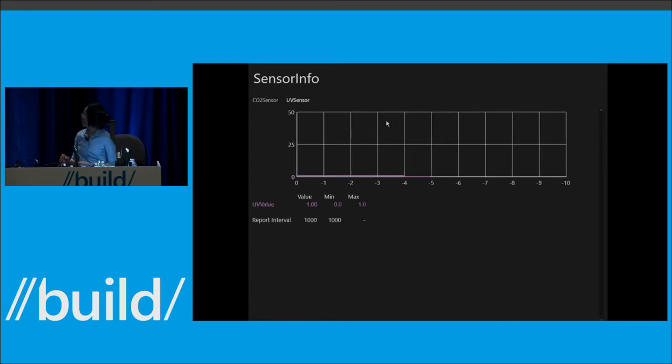So this is the UV sensor app. It actually uses the custom sensor API. It sets the report interval, which is how frequently you want the events. 1,000 means 1 second, so this is in milliseconds. And right now the UV levels are very low, and we're not in danger of UV exposure.